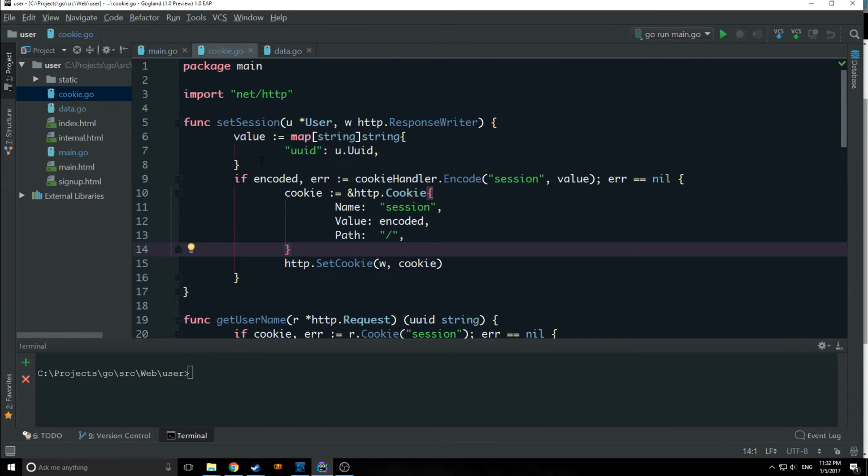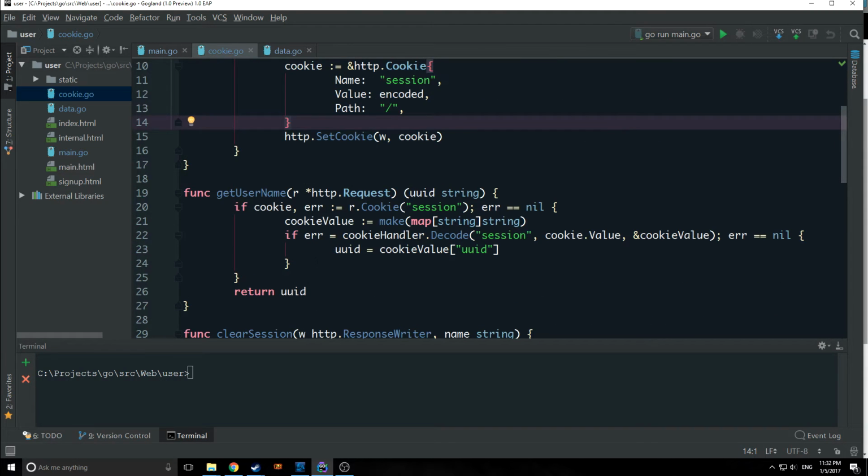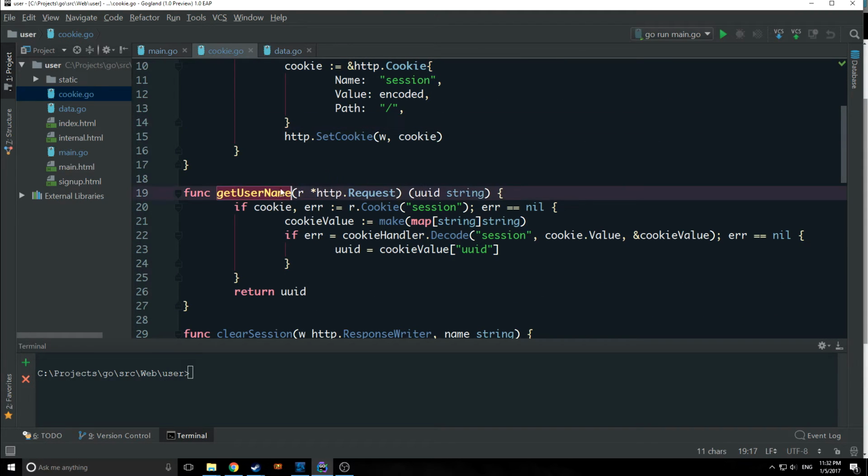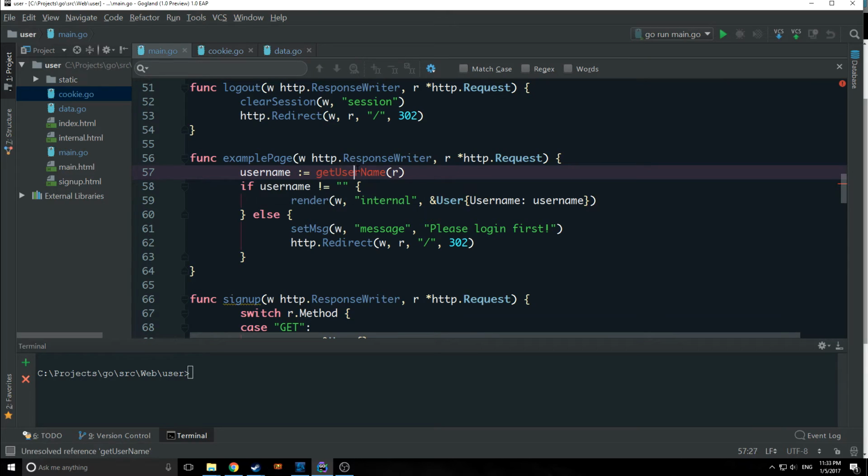So now we can set up our session with our UUID, and we can get our UUID back with the getUsername function, which we should change the name to get UUID. So here's our get username function. And of course now it's called get UUID. And instead of username, we'll say UUID. And this is in our example page. So this is after our login has worked out.